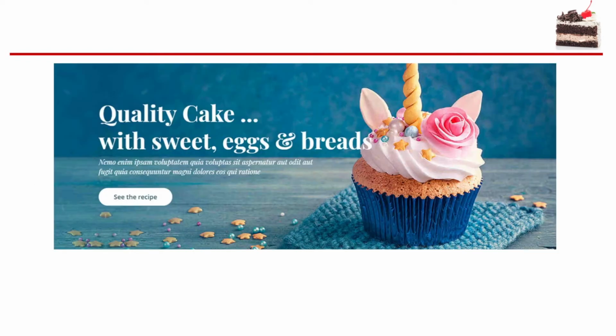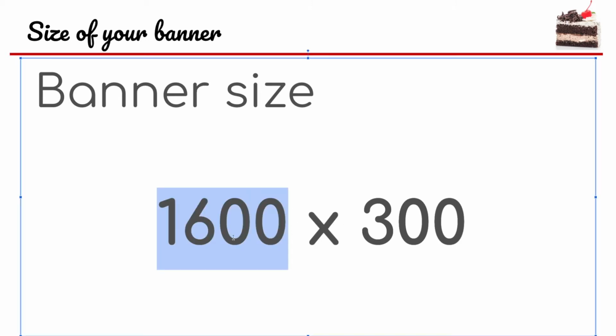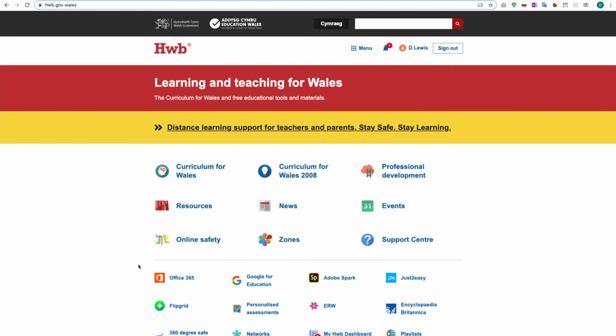Now, in terms of sizes, your banner needs to be a specific size and width, and I'll show you why in a moment. Ideally, this is the sort of dimension I want you working out of. So 1600 by 300. You can change these numbers around if you'd like, and if I just switch to my other site now, I'll show you.